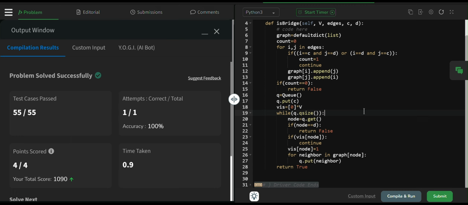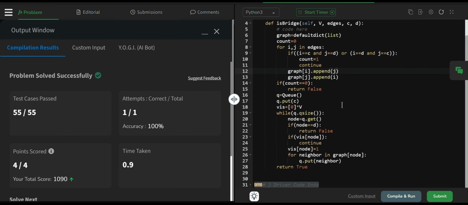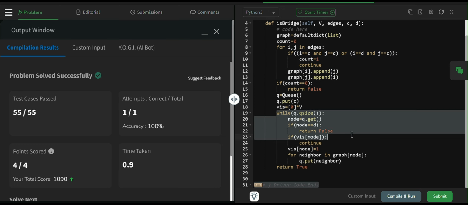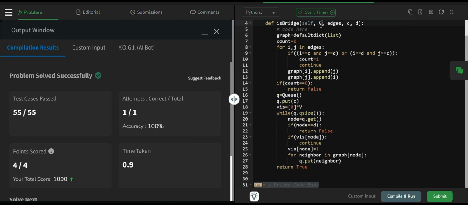So what will be the time complexity? For creating the graph, it takes big O of E, where E is the size of the edges, and for determining the path between c and d, we are traversing over all the nodes. And how many nodes do we have? We have a total of V vertices. So the total time complexity will be big O of V plus E.